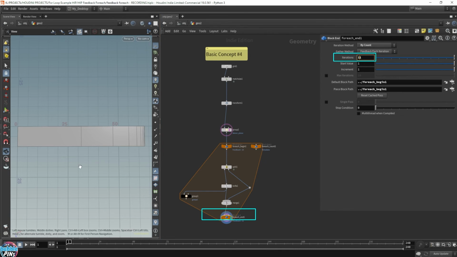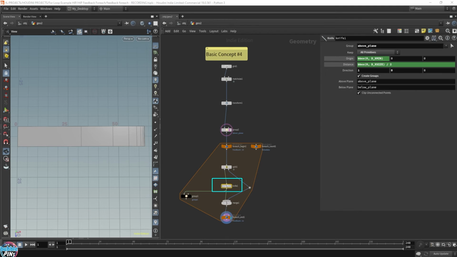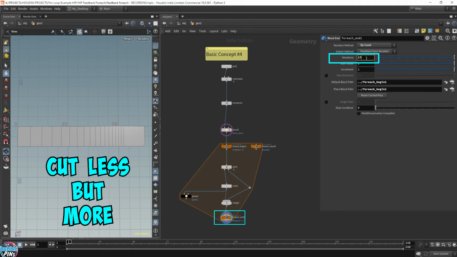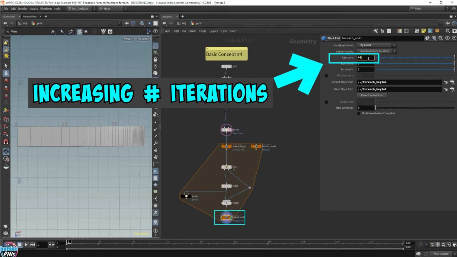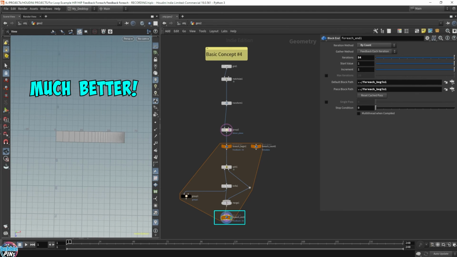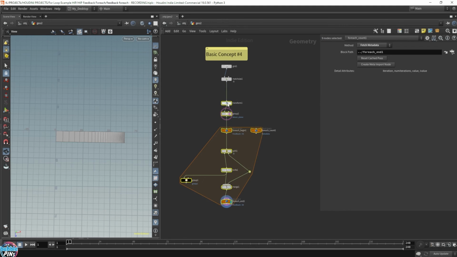Since the half is too much, I want to modify this just a bit. Let's go back to the knife and I want to go to the distance, and instead of cutting half, let's cut something like 10. Okay, that seems a bit much, but let's also increase the number of iterations. So this allows us to cut with more iterations now. And this looks a lot more useful. It looks even better when you map the area to a color node.